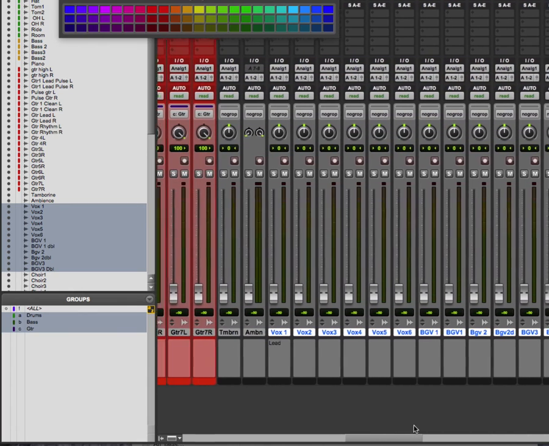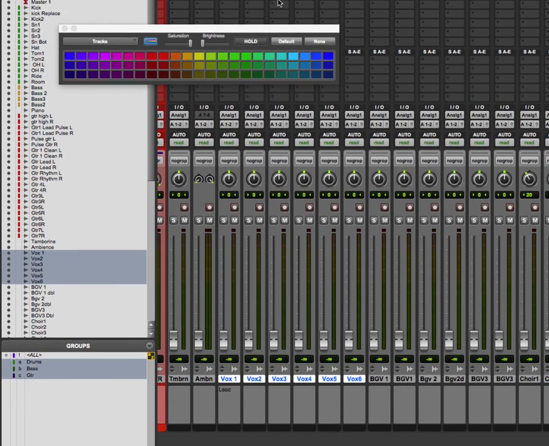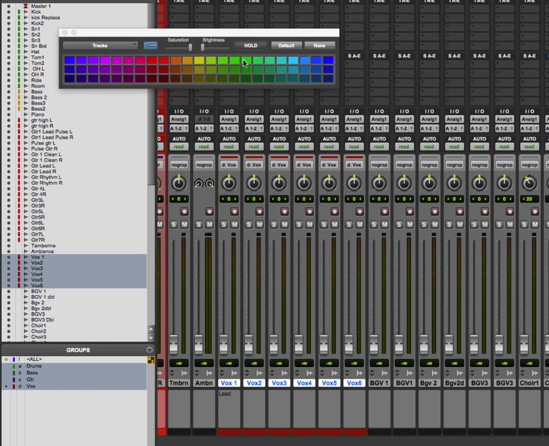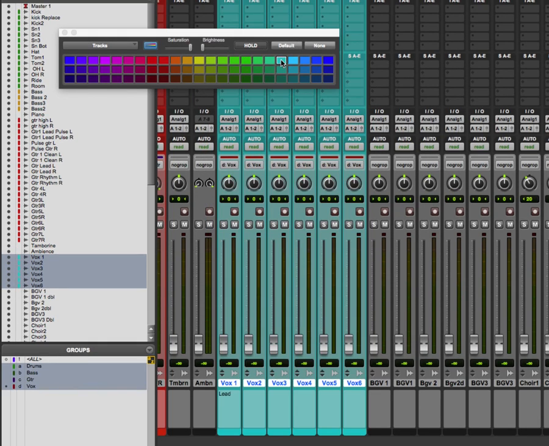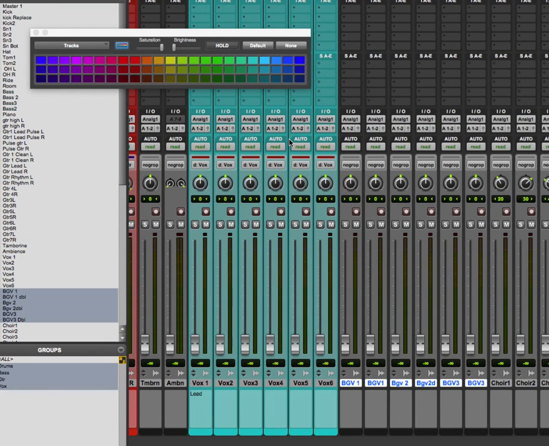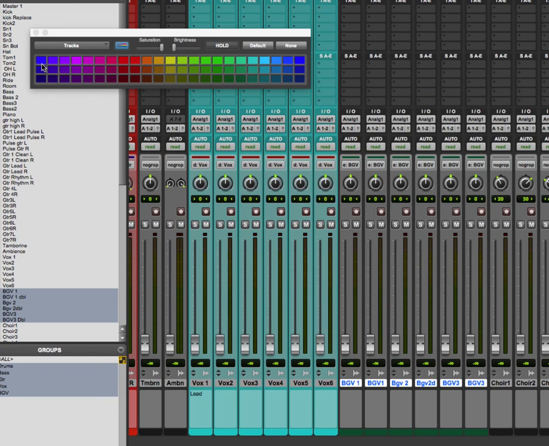Now, when it comes to the vocals, I would separate the tracks that say Vox 1 through 6 as a group, and then make a new group for the BGVs, and make a new group for the choir. A lot of singing going on in this one, you'll see why.